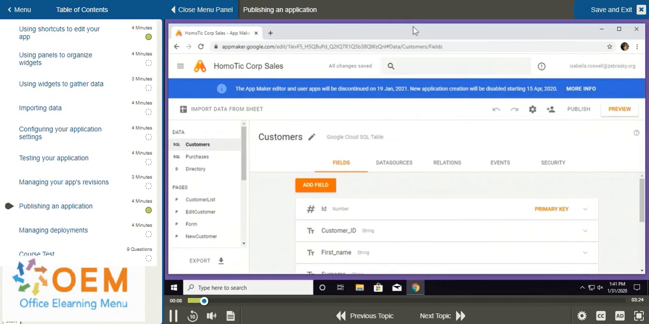Deployments are created when you publish your app. The most recent version of your app is deployed and you can test its security and access settings. This video will show you how to configure deployment options and publish your app.